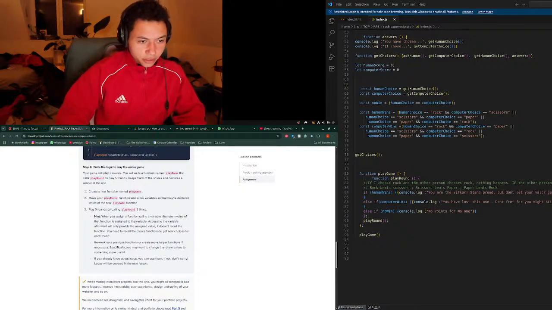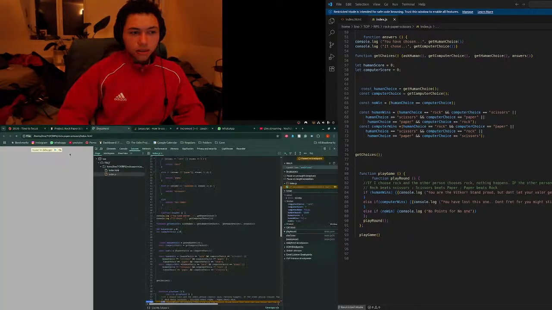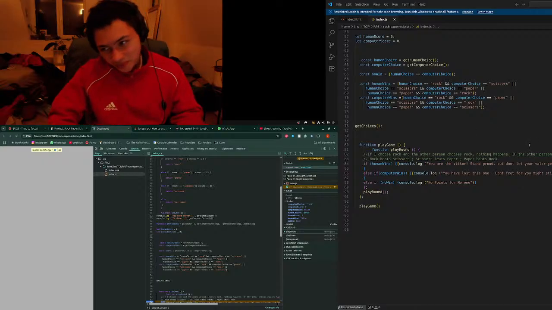The return value of that function is assigned to the variable. Accessing the variable afterward will only provide the assigned value. Doesn't recall the function. Okay, you need to recall the choice functions to get new choices for each round. Wait. Okay.